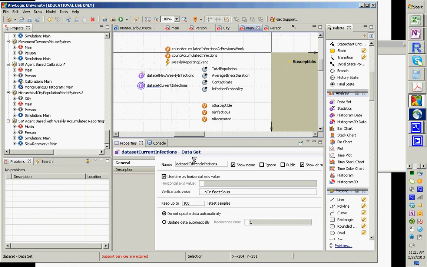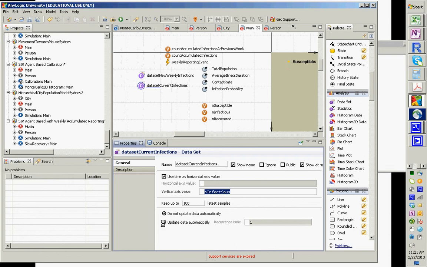Okay, so this data set is going to have as its value n infectious, and I'd like it to update the data automatically, and I'd like to keep as many samples as we need. So I'm just going to put 10,000 latest samples. So here's updating it periodically, updating it with a recurrence time of 1. It's going to be accumulating this value, okay?